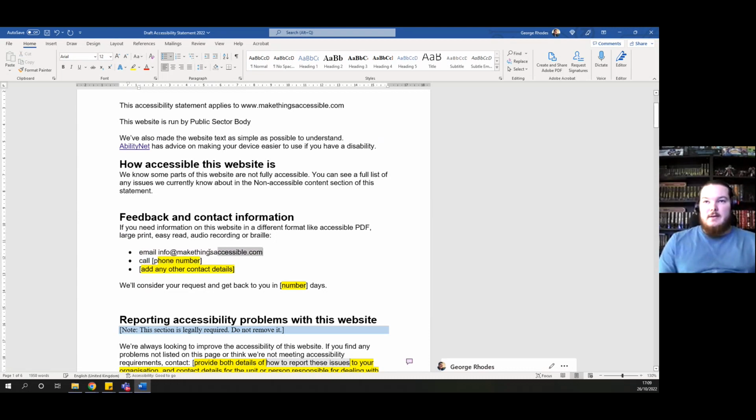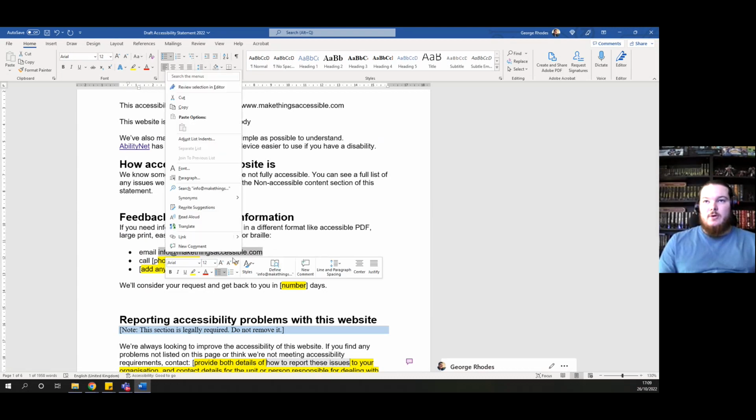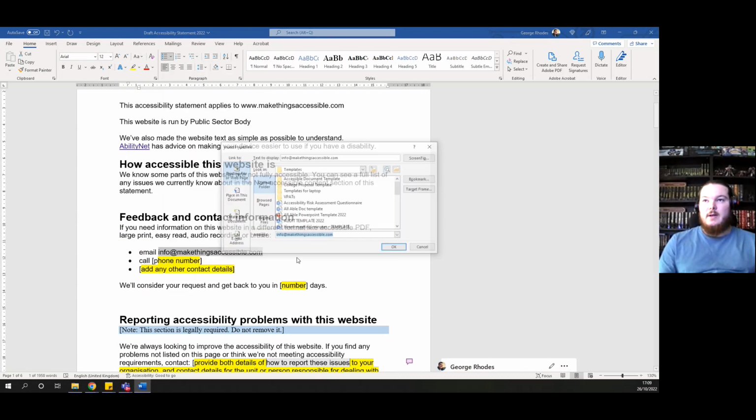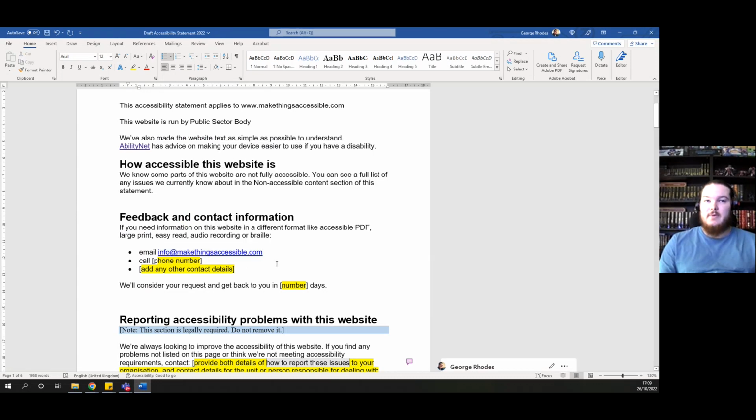Okay, so info@makethingsaccessible.com. We're going to link that, and that's obviously going to be through to the email address. We don't have a phone number or any other contact details for Make Things Accessible, but if you did for your one, please add in as many contact routes as possible.